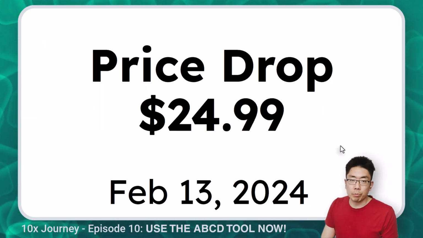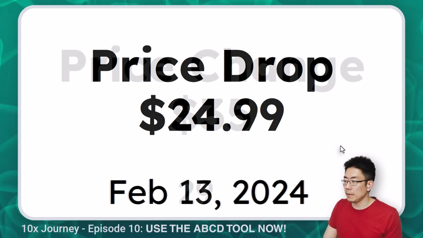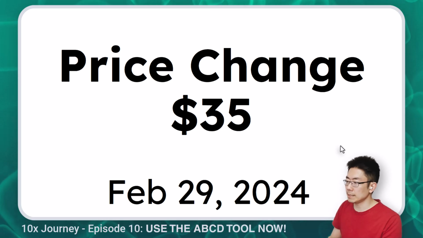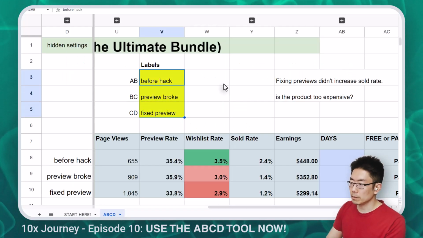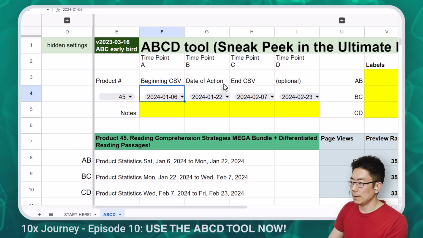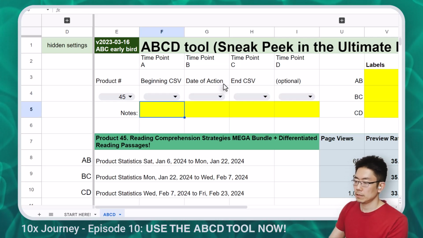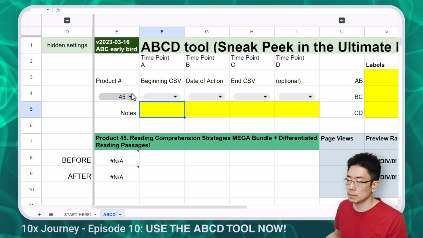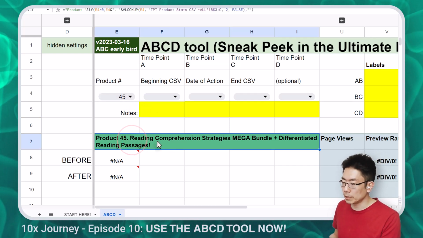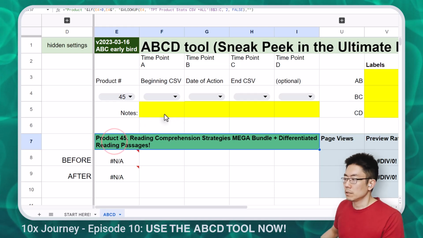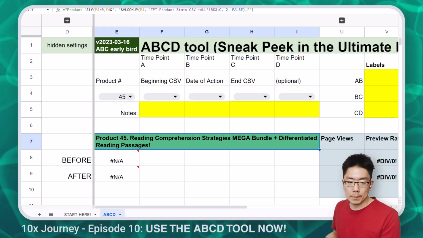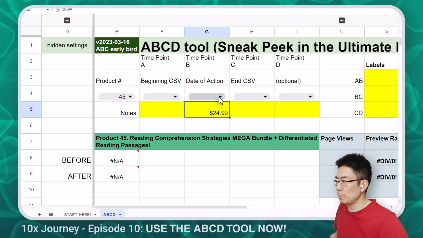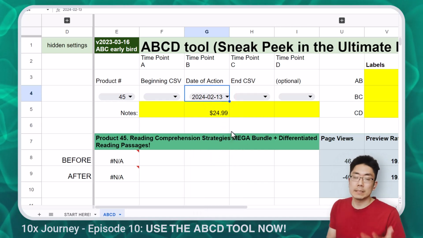So I did try a price drop experiment on February 13th, and I changed the price back up on February 29th. So let's see if I can analyze this data. I'm going to clear my labels, and I'm going to clear my notes, and I'm going to just delete the dates here. So that just clears everything. But I'm still looking at product 45 because this is my reading bundle. And I know it's my reading bundle because the name shows up here in green. Okay, so the date of action, I dropped the price to $24. I'm going to put $24.99 here. I changed this on February 13th, and I phrased it as a Valentine's Day sale.